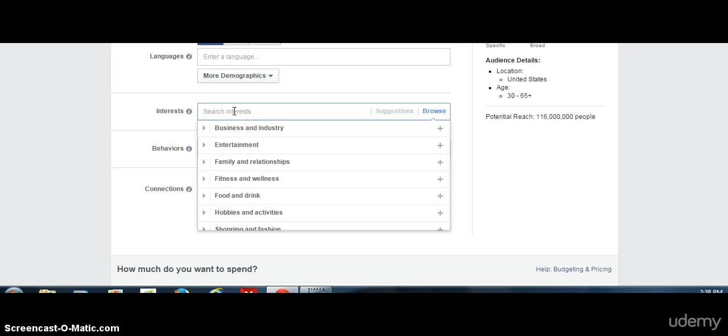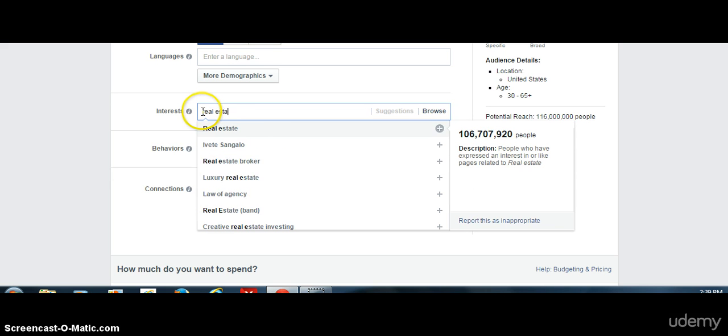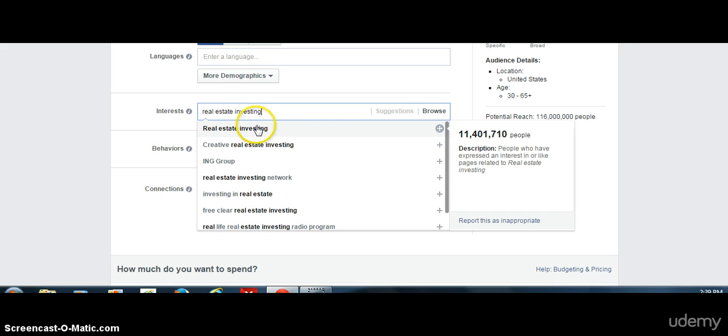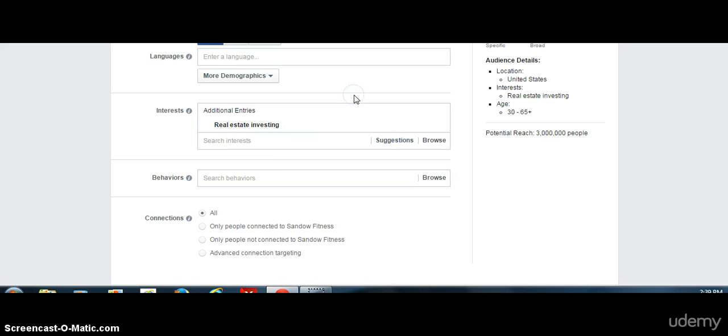Here's their interests. So this is how you're really going to target them. As an example, if you are doing a real estate investing webinar, you're going to want to target them based on their interests in real estate. So you might put in here, let's see if there's a page for real estate investing. And there you go. See, 11 million people have an interest in that. So I'd click the plus, and now those people are targeted as an interest. So just compile a list of a bunch of interests that your target market is involved in.